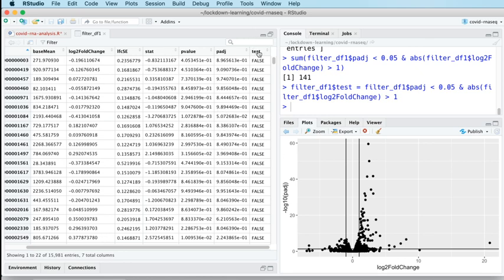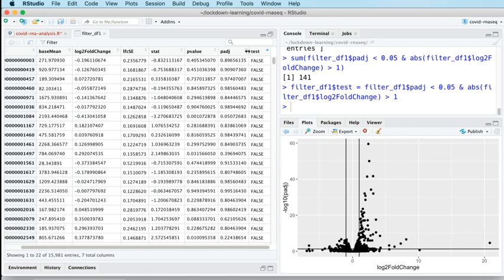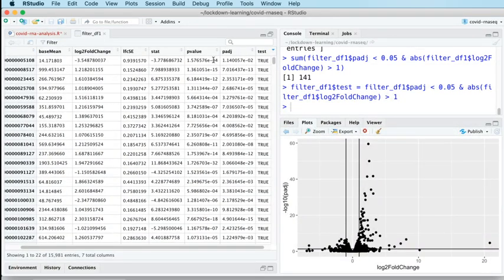So we can sort by that and see the ones which are true. Here we are at the top. So you've got a very small fold change and a p-value of 0.01. So that one is different. That one is significantly differentially expressed.